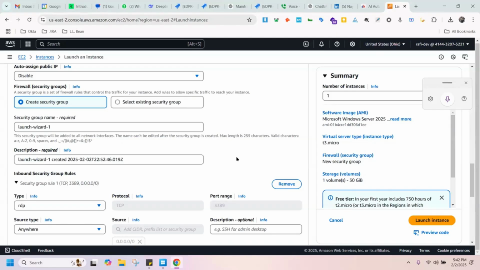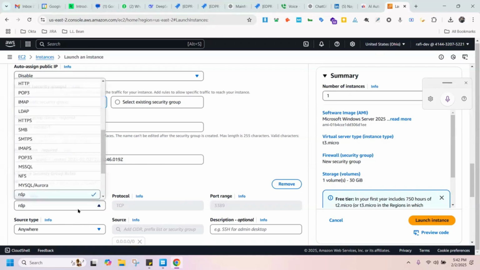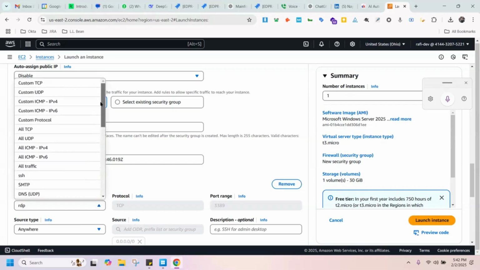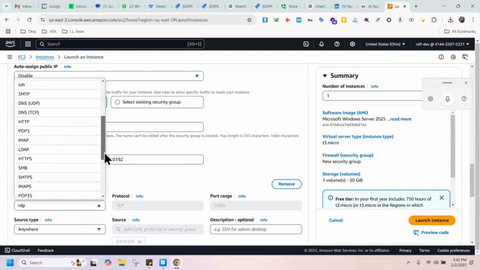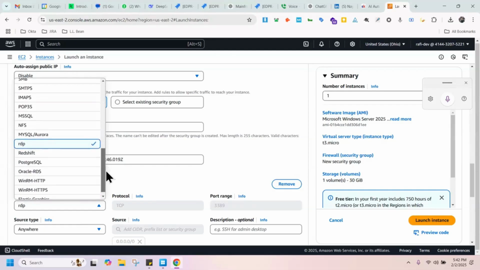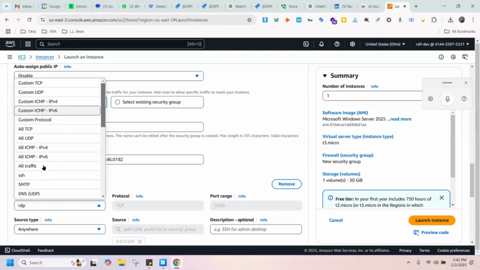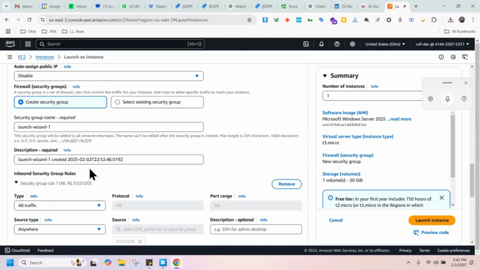you can easily select it by clicking on the type, RDP, and you can see the All traffic option. All traffic means any type of traffic can come into your server. Just click on All traffic, the fifth option. So any type of traffic is now able to come into your server. That means every person in the world can easily access the server.